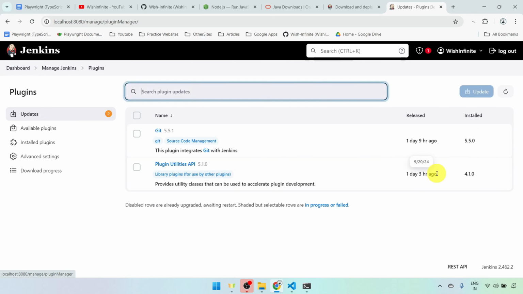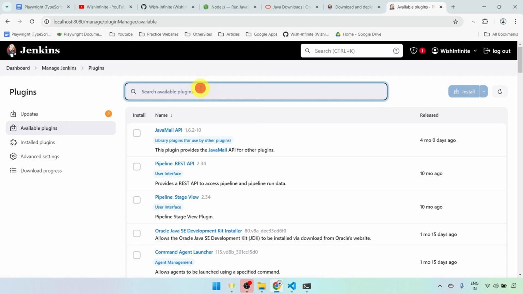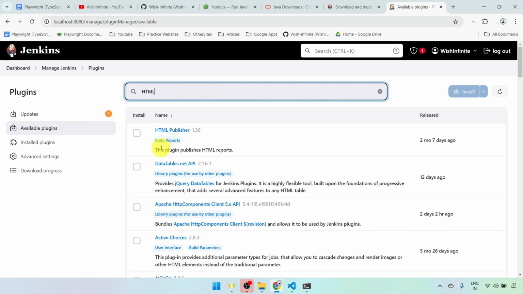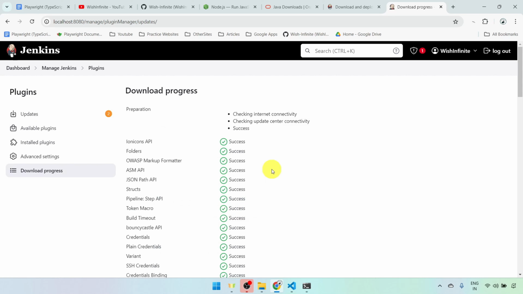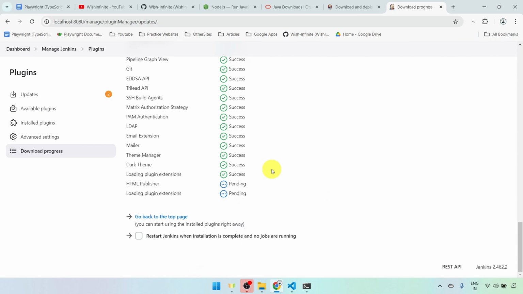You can click onto this card, and then you need to click onto this available plugins, and here you can search for the HTML, and on top you would be able to see this HTML publisher. So this is the plugin which we need to install. You can click onto this checkbox, and then you can click onto install. And once you click onto install, this particular plugin should get installed. So here we are able to see the success for our HTML publisher plugin. And once this HTML publisher plugin is successfully installed, we can start using this plugin.